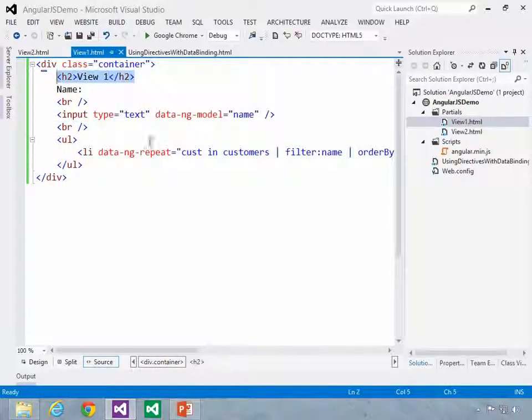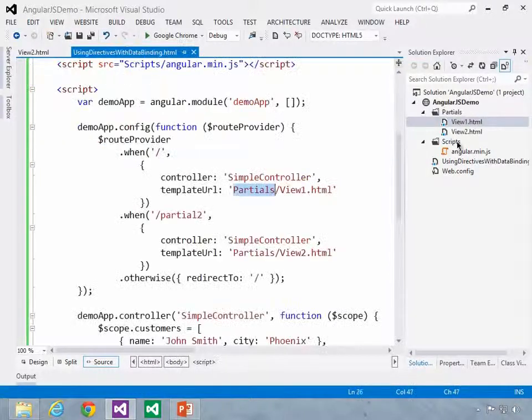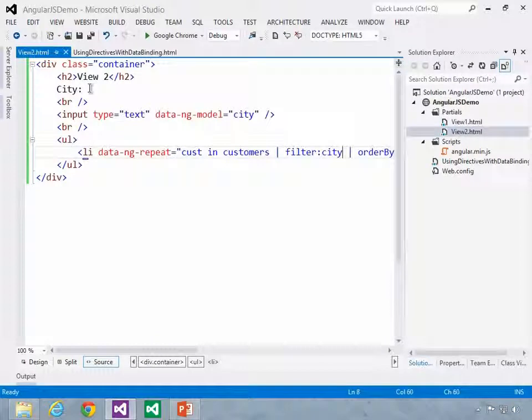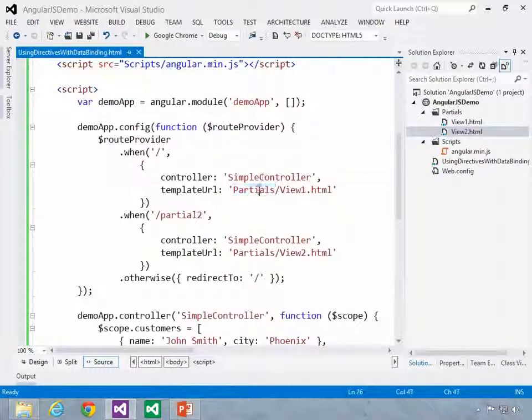We have view1, with the same filtering and the same looping that we did earlier, so really nothing different there. And then we also have view2. It says view 2, and we're just going to pretend we filter by city instead. Nothing real fancy there, just enough to make it a little bit different. Now they're both going to use the same controller in this case, but in a real life app, that may or may not be the case.